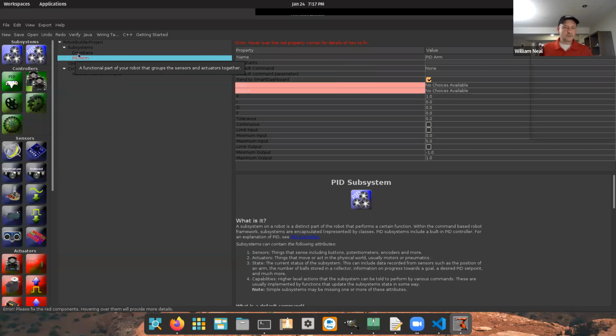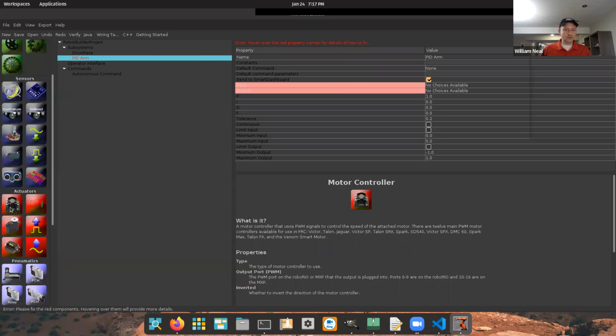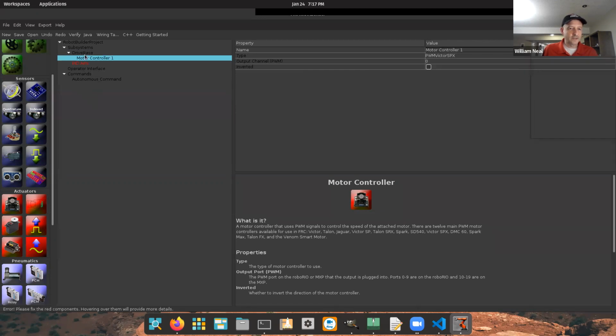Okay, so I'm just imagining a very simple robot with a drive base and a PID arm. And in there, we're going to have some motor controllers. Here is a motor controller. I'm just dragging and dropping. You see that it won't allow you to drop it just anywhere. I'm going to drop this right onto the drive base, and it becomes motor controller 1.